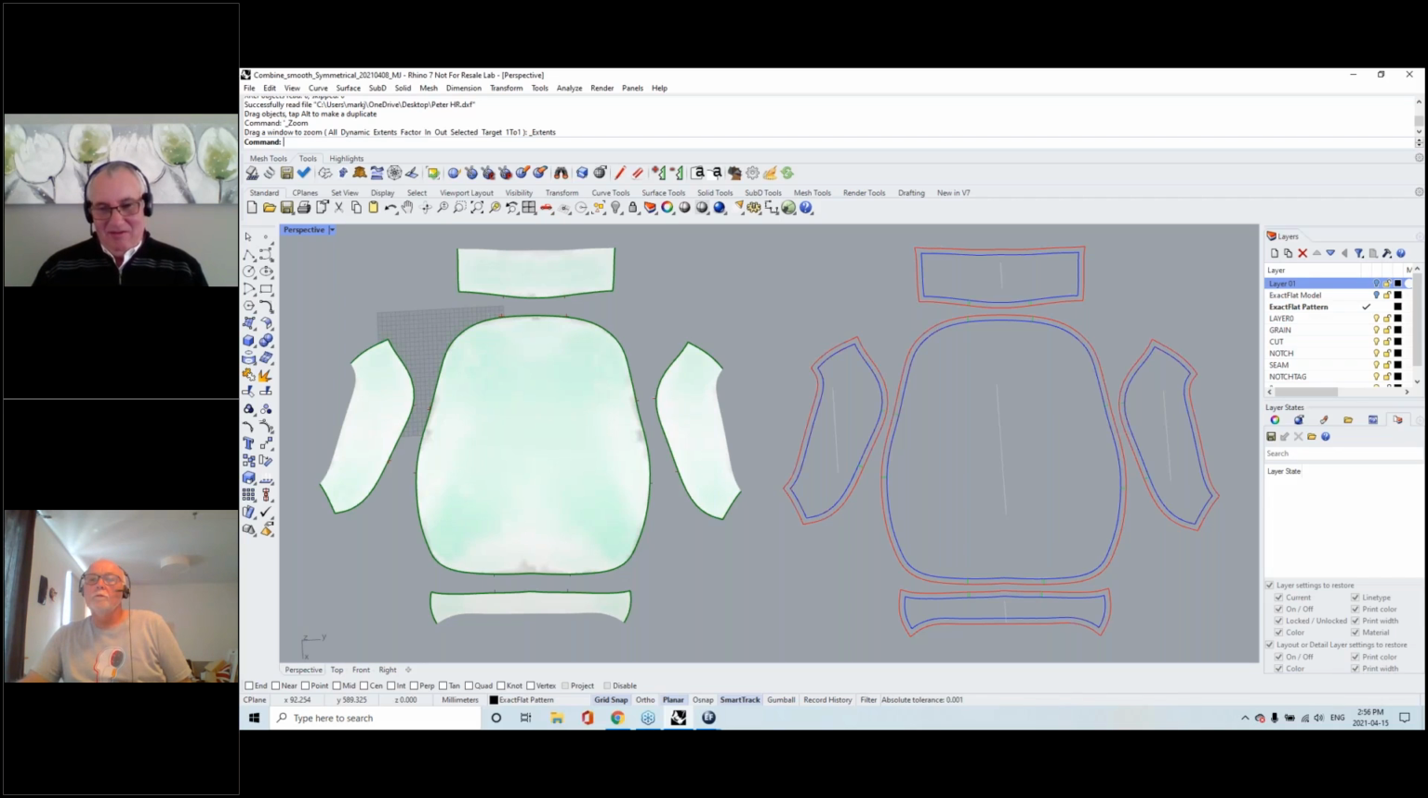Can you make the seam on one side of the pattern 10 millimeters and on the other side 5 millimeters, or can you choose the hem?